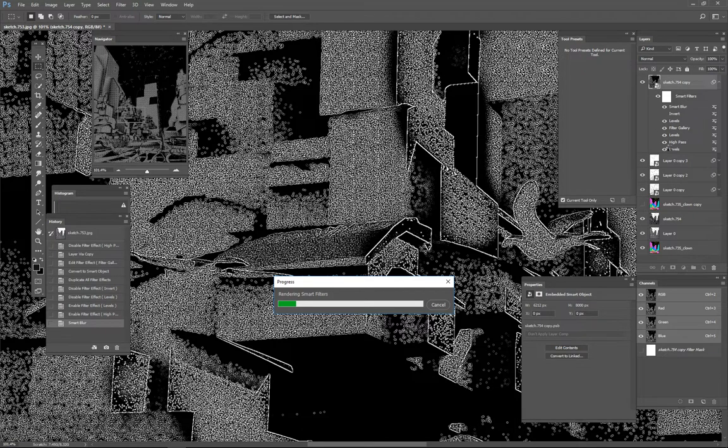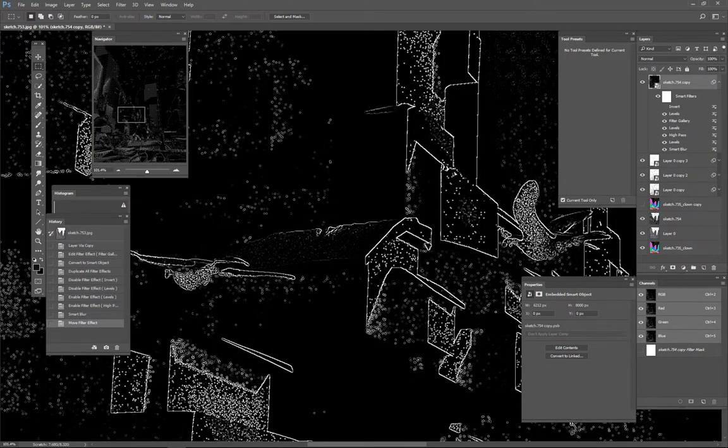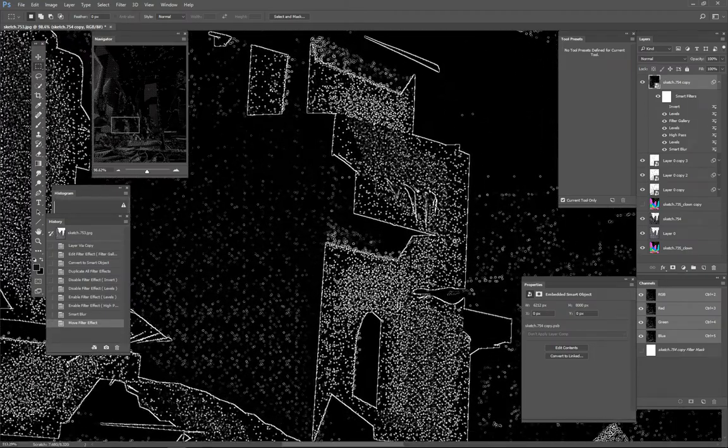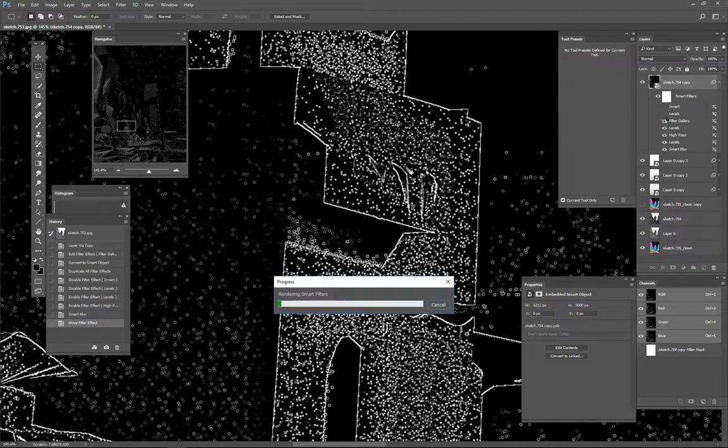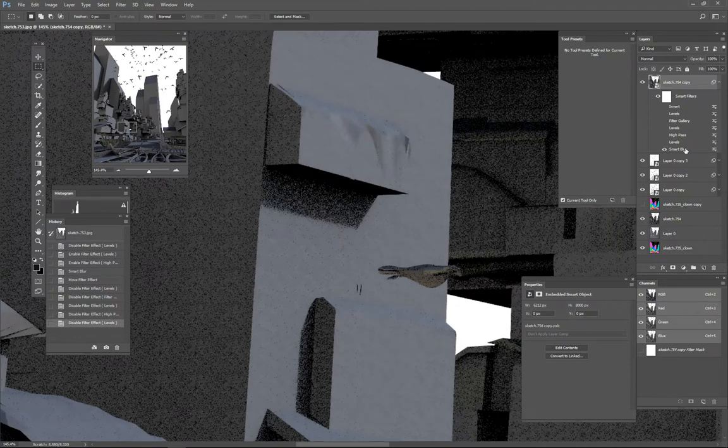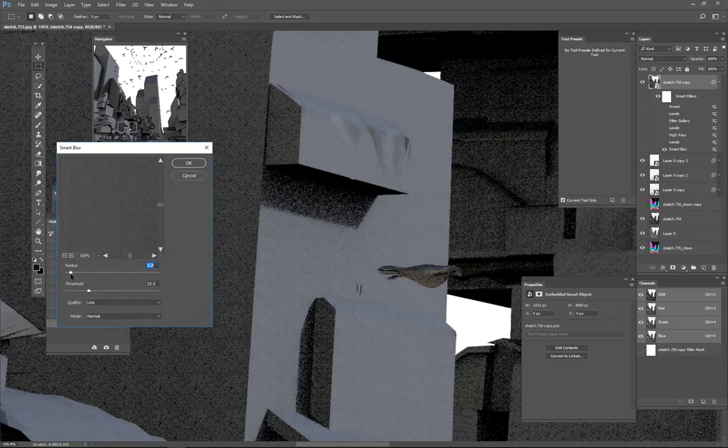As I moved this filter to the bottom of the stack, Photoshop needs to recompute all of the elements, so it takes a bit more time. Right, so I'm going to disable all of these layers just to make sure I see what I'm doing. Okay. It's very noisy. I don't know if I will be able to clean that without losing my edges.